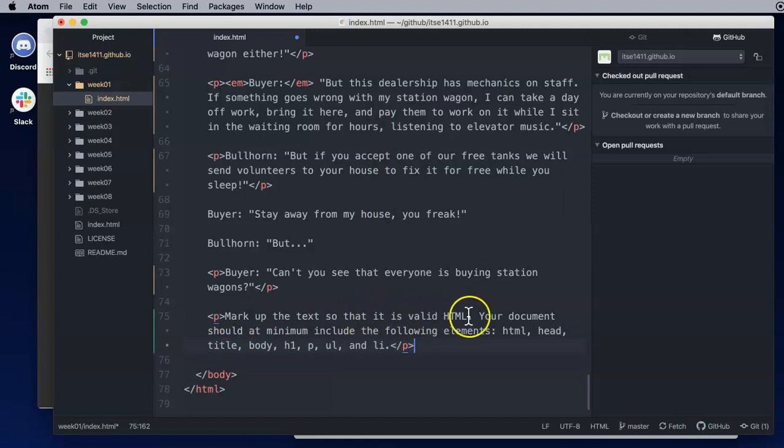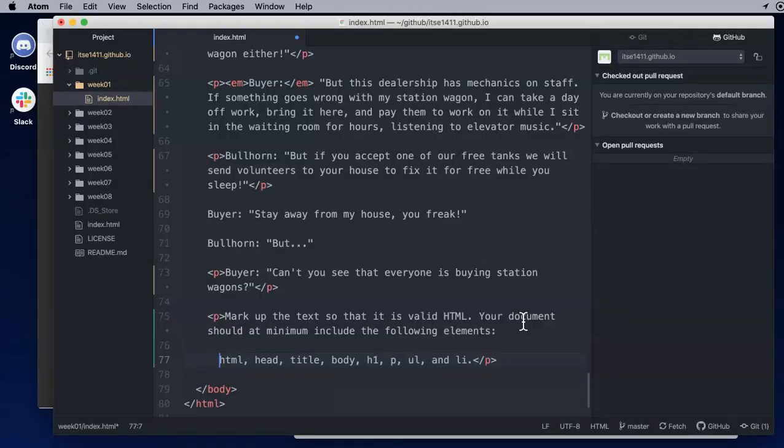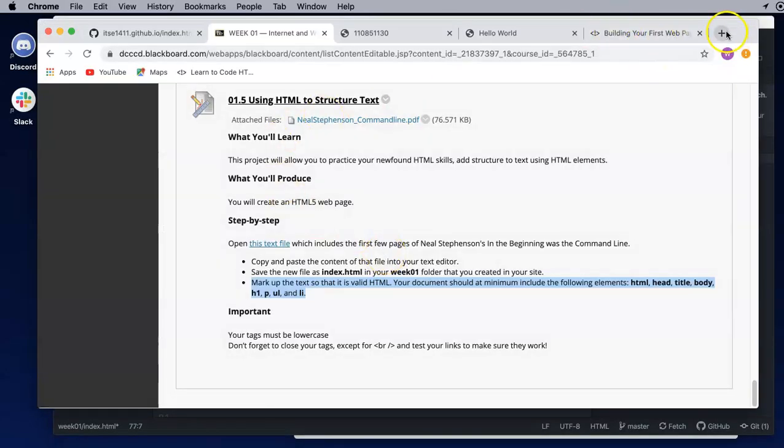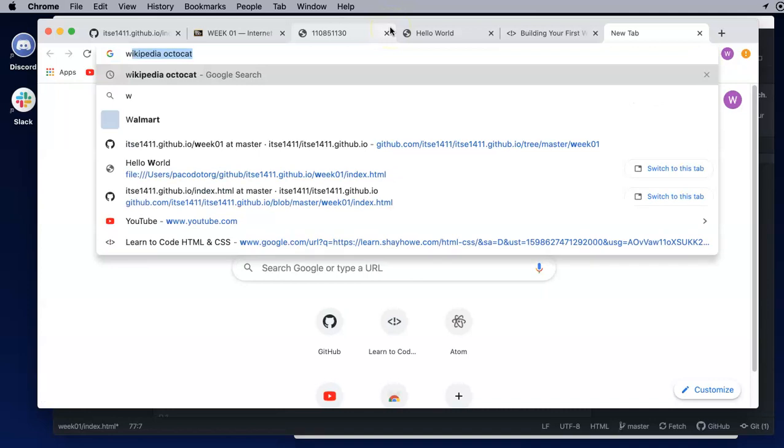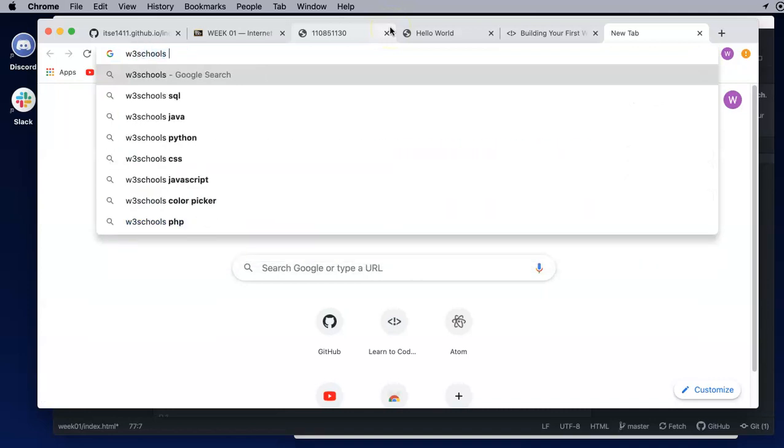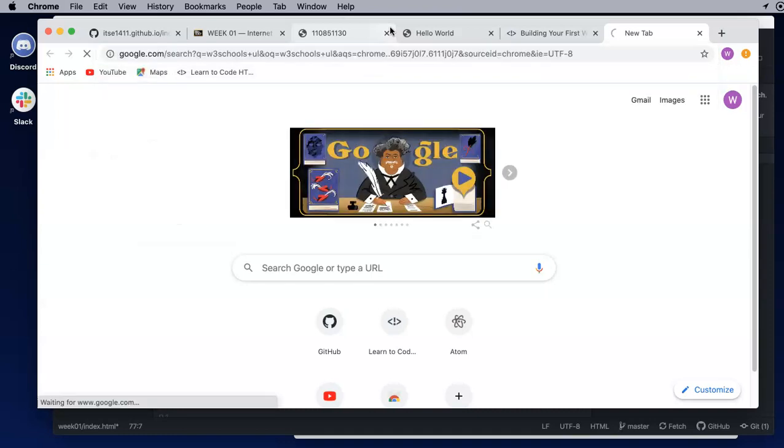Mark up the text so that it is valid HTML. So right here it should include the following elements. I'm going to create an unordered list. An unordered list, and I'll provide a link to you at some point, but W3 Schools will tell you everything you need to know about HTML. I'll say W3 Schools UL.